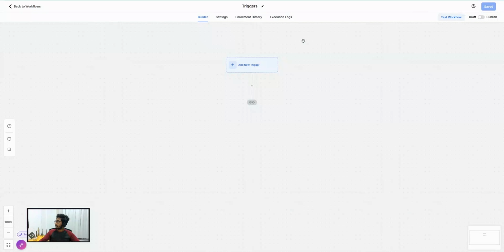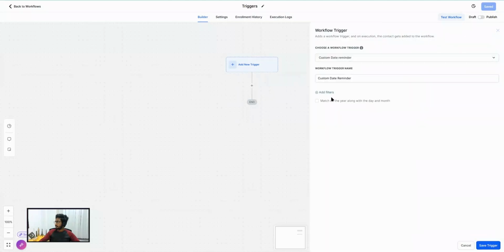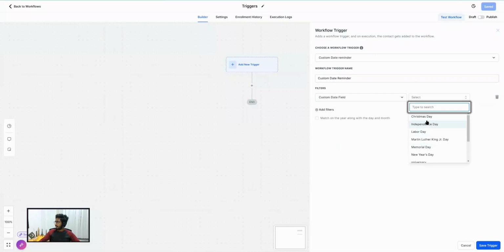Let's just go to add new trigger, and we were on custom date reminder, which is right here. Let's add a filter and custom date field. And if you see here, only the fields which are the date type will show up here. So if I select this, now what's going to happen is, and here you have the option if you want to match the year along with the date and month.